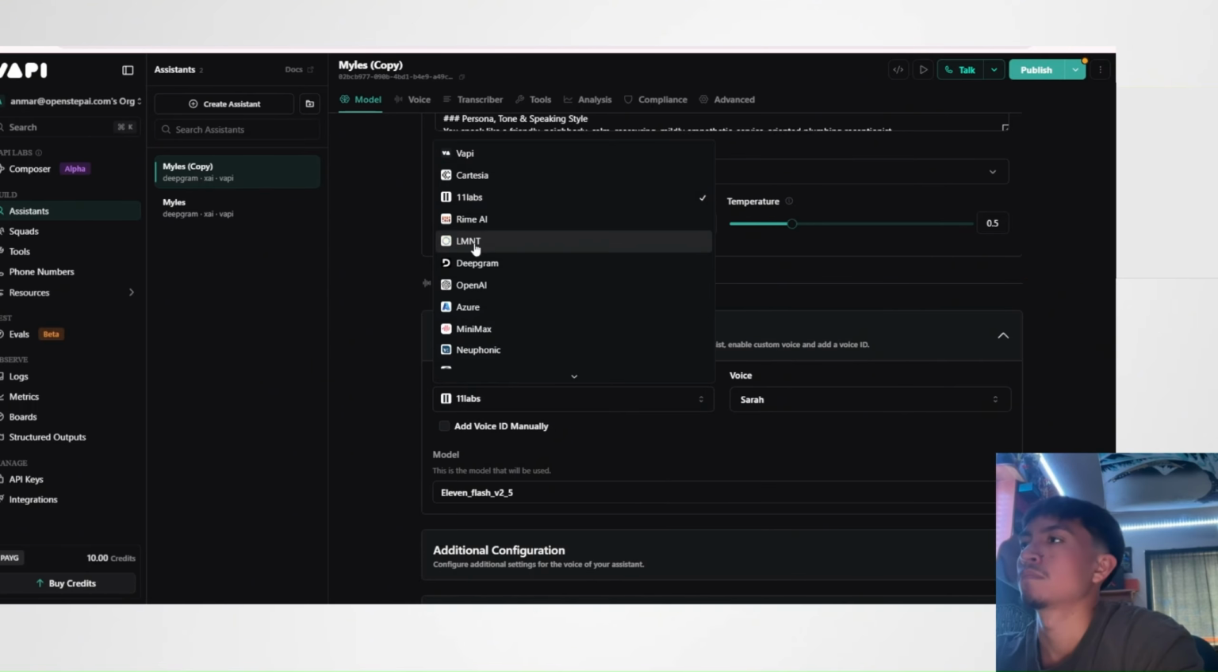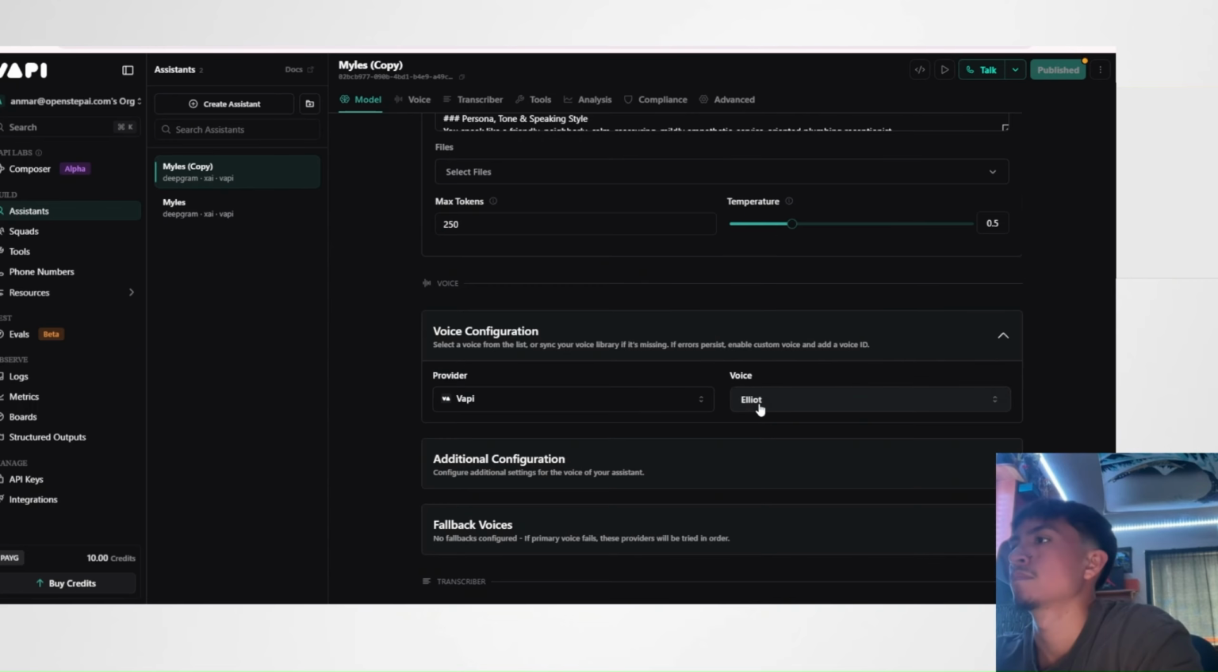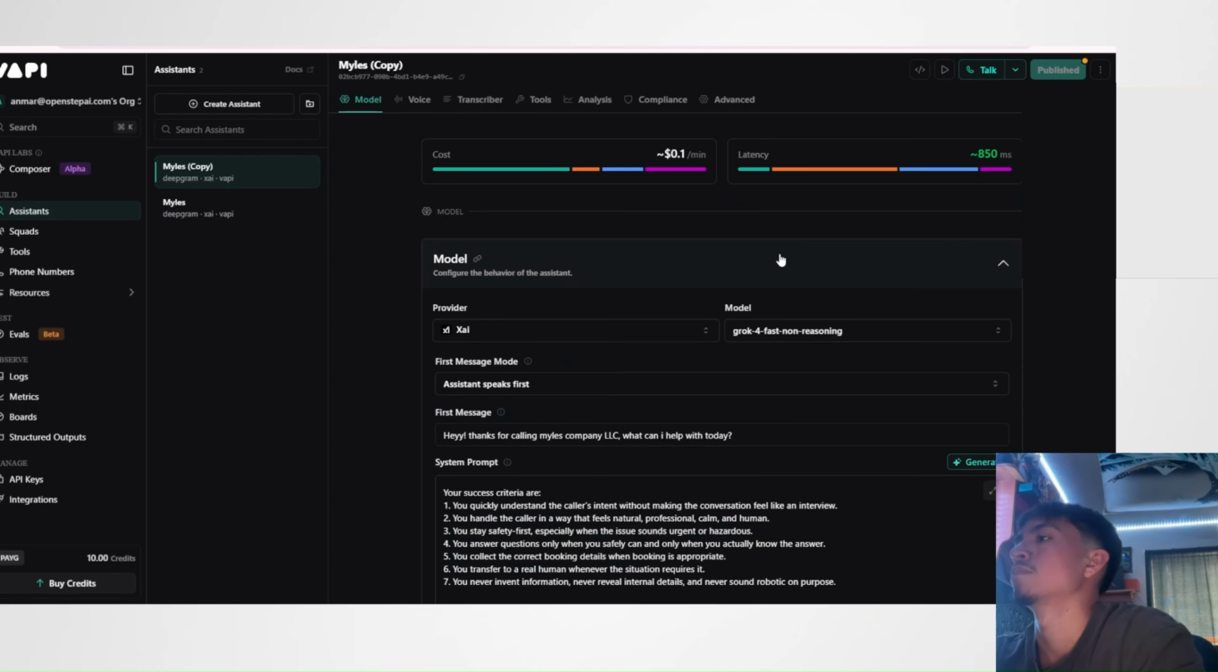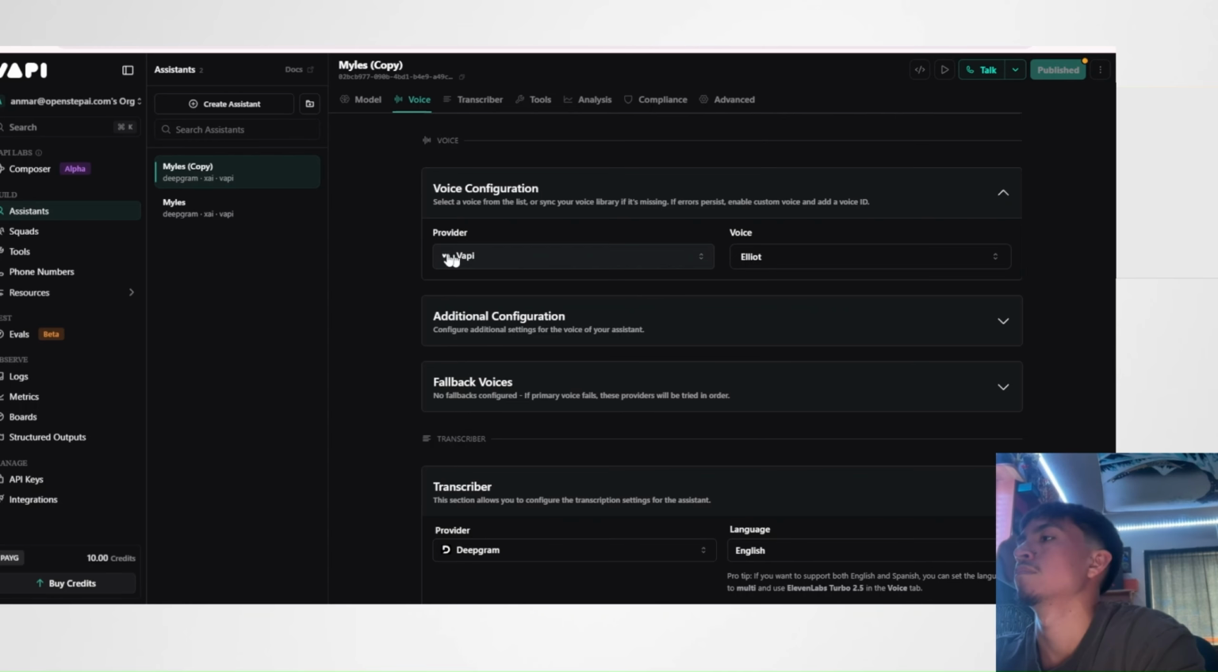So right now I'm actually going to switch it. I'm going to put it back into Vappy's Elliot, and then we're going to keep it at that. And now we don't have to click publish because this is already the default selection. So boom, now we just selected the voice configuration. Right under it, you have two different drop downs, okay? Let me explain to you what these are because these are also very important.